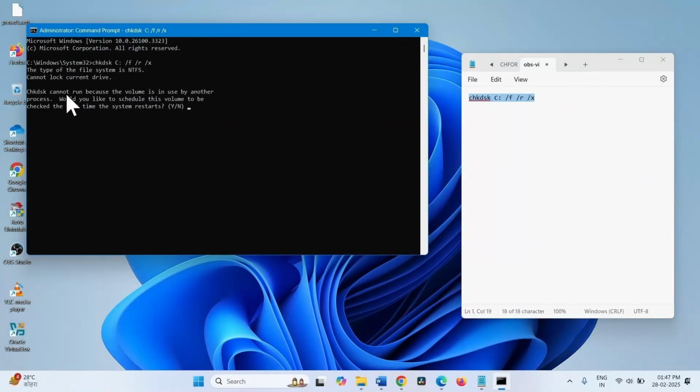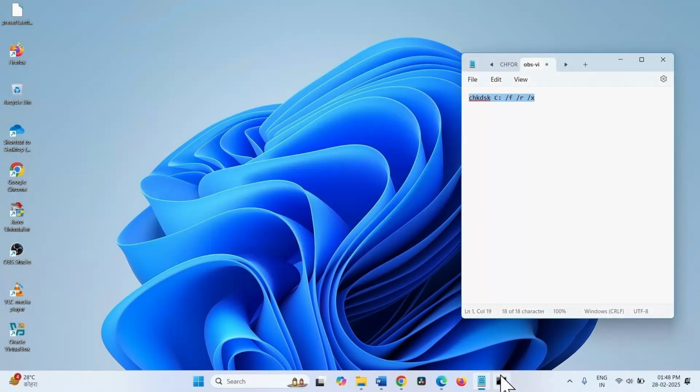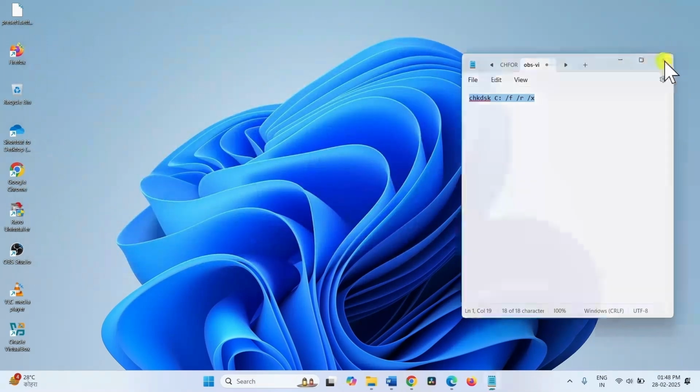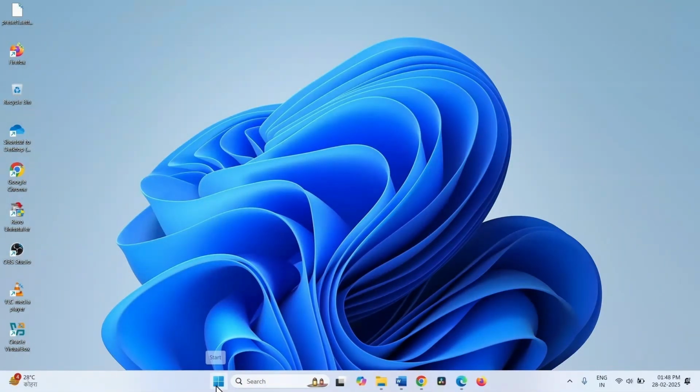chkdsk cannot run because the volume is in use by another process. Would you like to schedule this volume to be checked the next time the system restarts? Type Y and press enter. Then close the tasks and restart your computer.